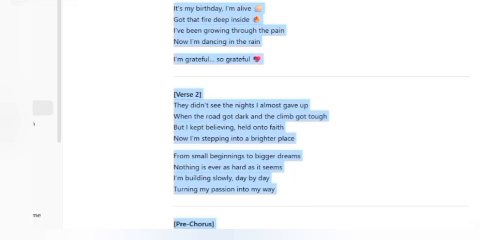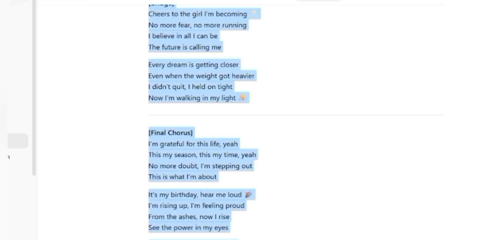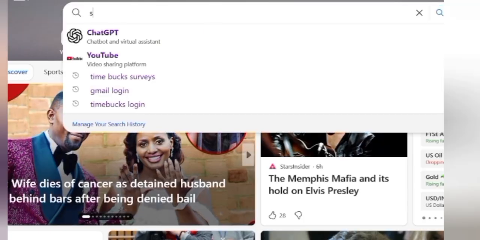People used to ask me, where do you get the songs? Sometimes I play the songs. See, the song is long. Copy. Now, after you copy there, we come here, you search Suno.